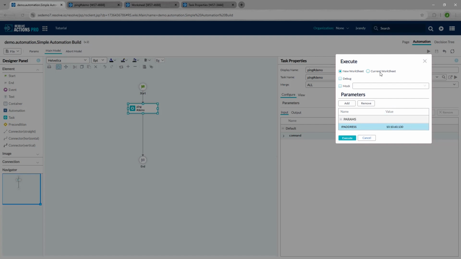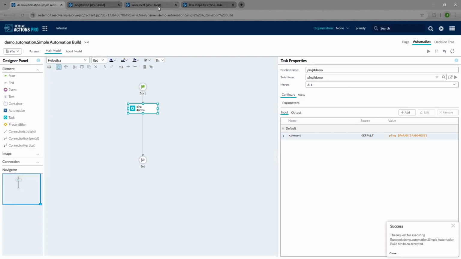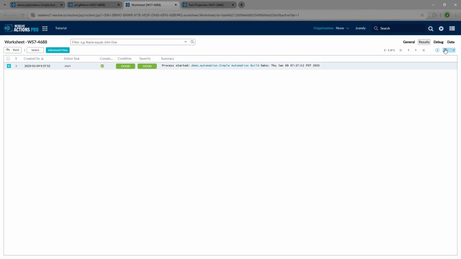So the second one is the 130 address. And this time I selected current because I want it to go in the same worksheet that I already have open where I'm collecting results. So now I can see the second iteration of this automation start, sorted the opposite way. So the top one was the one I had just run.